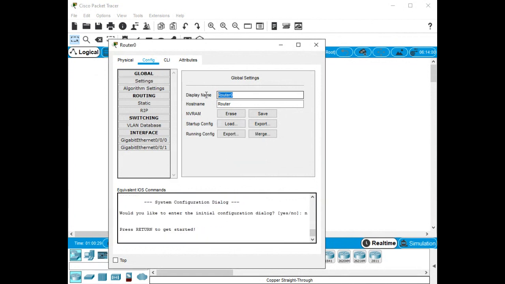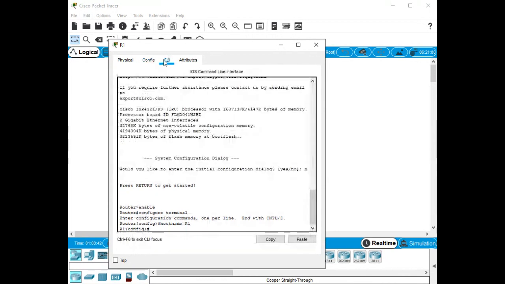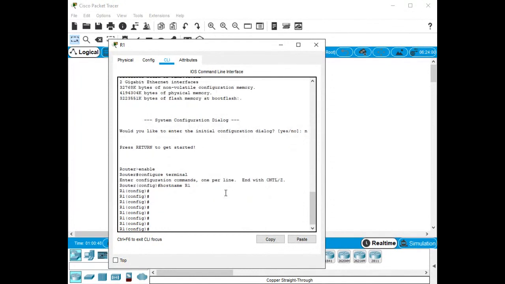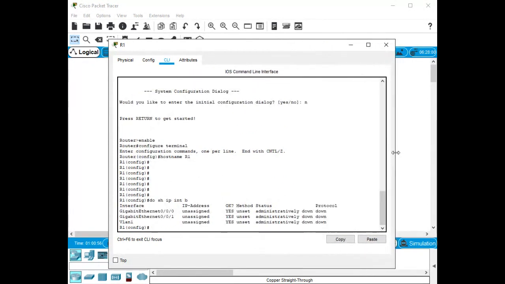So I'm going to go into the configuration mode, and I'll just call it R1. And this automatically issues the command hostname R1 for me. Now I'm going to have to go back into the CLI. Okay, here I'm in the CLI, and I need to do the no shutdown. If we do show IP interface brief, we can see that we have 2 gigabit ports on this router. I'm going to run the 0 port to one switch, I'll call it S1, and I'll run the 0/0/1 port to the second switch, and I'll call it S2.